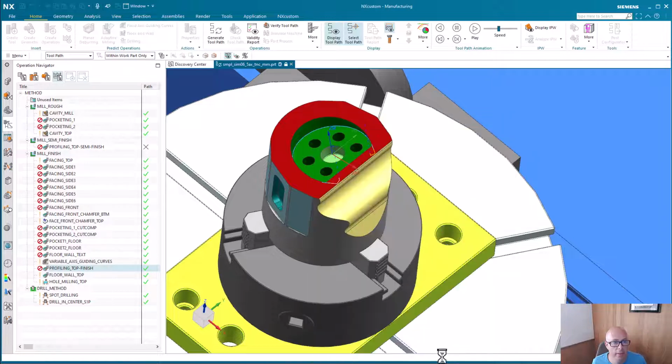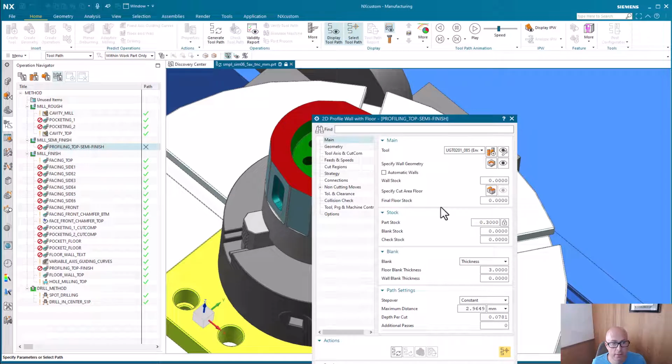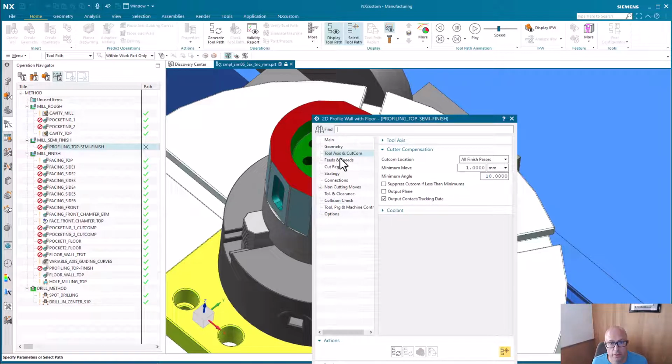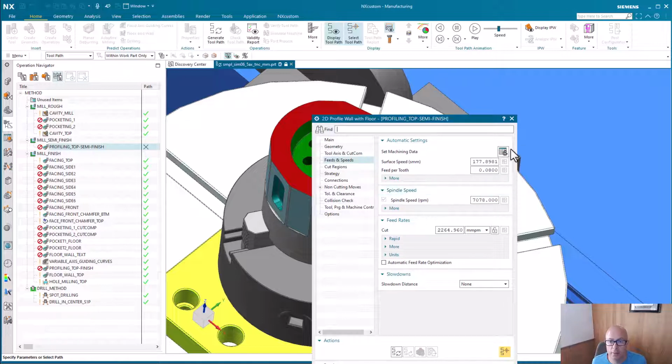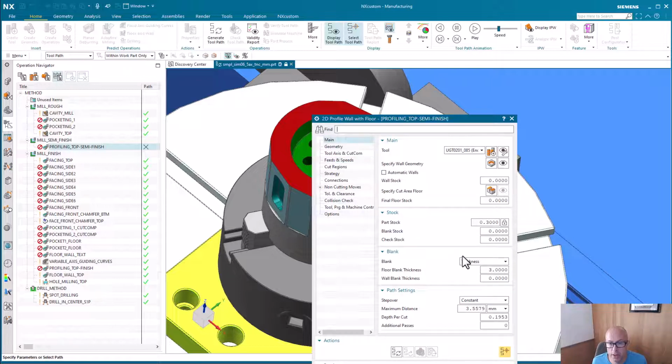If I close that and open the same operation, it now has 0.3 millimeters stock. And so now if we go to the tool axis, or the speeds and feeds, and we hit set machining data, you'll see it updated. So it changed our surface speed and our cut. Now it also would change our step over and step down.